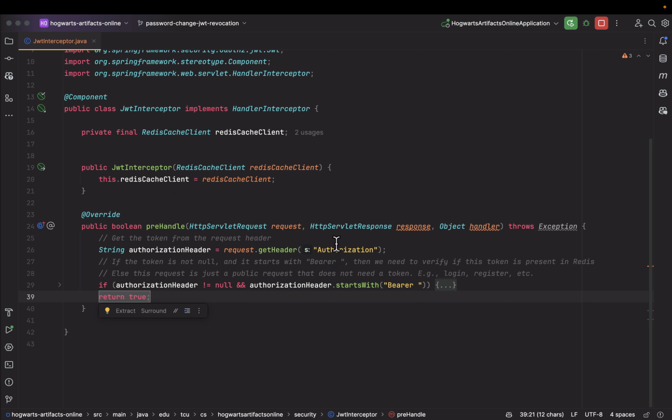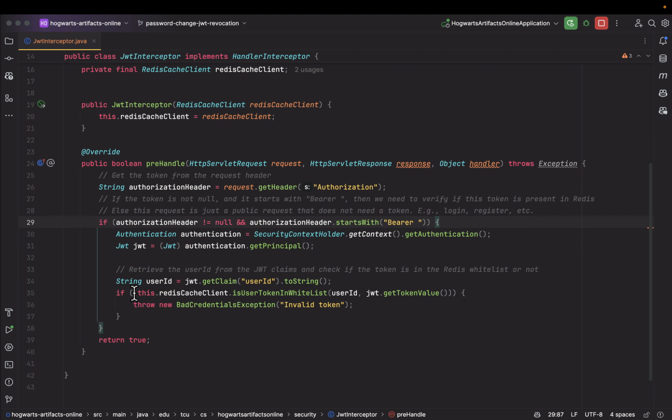So that's the whole purpose of an interceptor: it gives the developer a chance to do some pre-processing before the flow goes to the controller method. Now, in our case, if the user token is not in the whitelist, then we'll stop the flow by throwing an exception. So this request will never get to the controller method. Otherwise, we just let it pass.